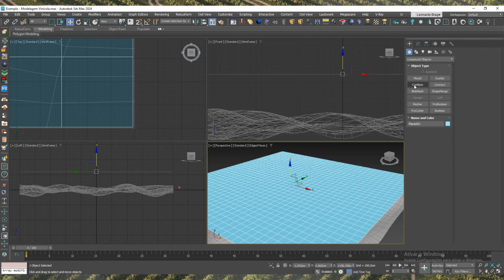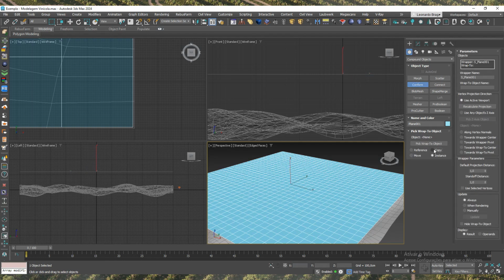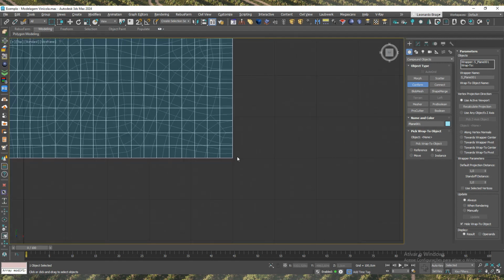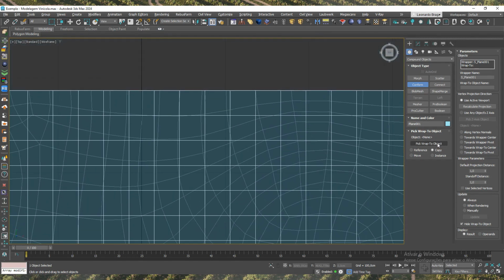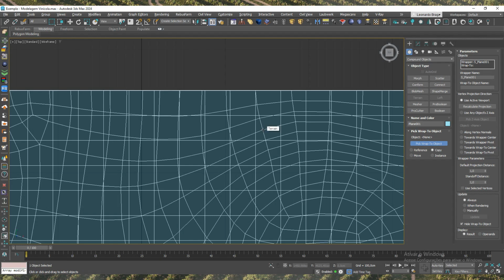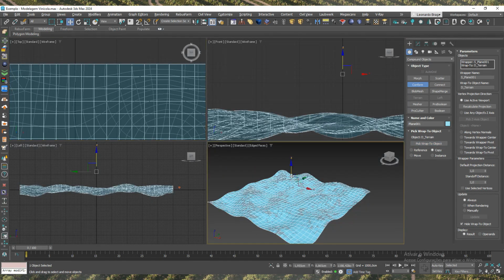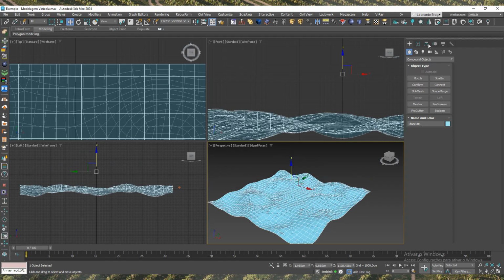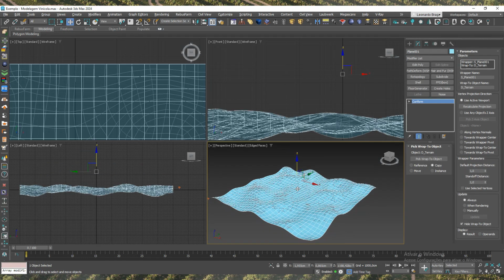On compound objects, I applied the Conform modifier on our plane and activated the copy mode, use active viewport, and hide wrap2 object. I clicked on pick wrap2 object and at the top view I picked the terrain. As you can see, now our plane has the same contours as our terrain.